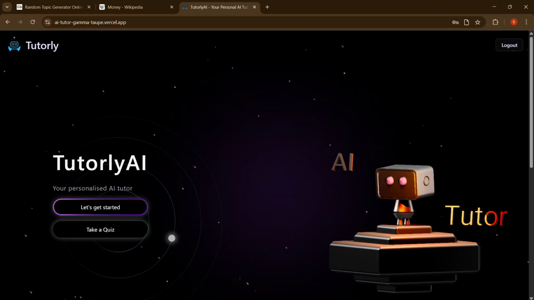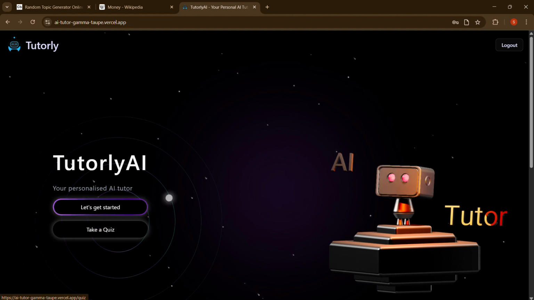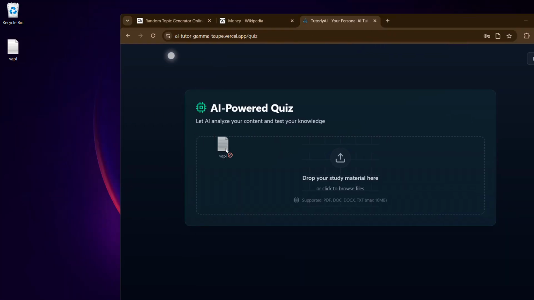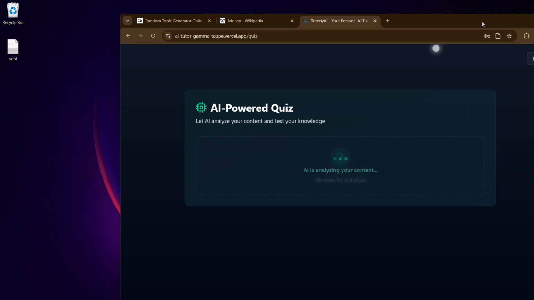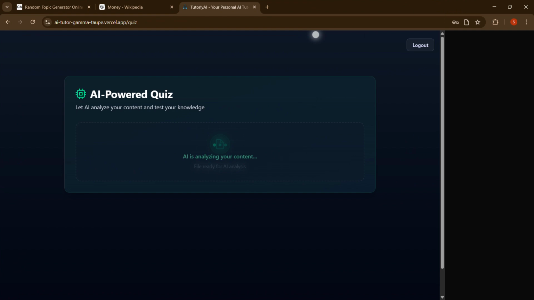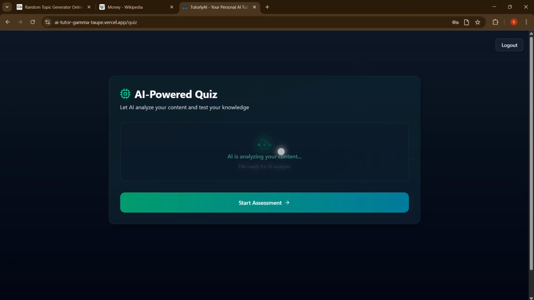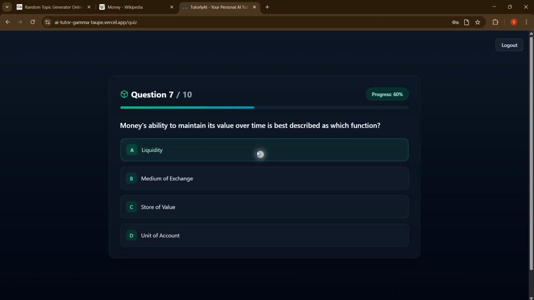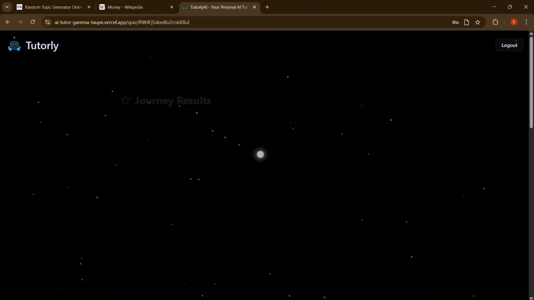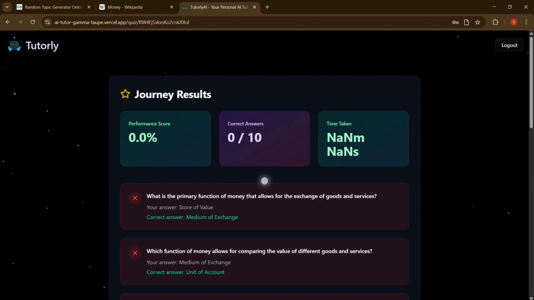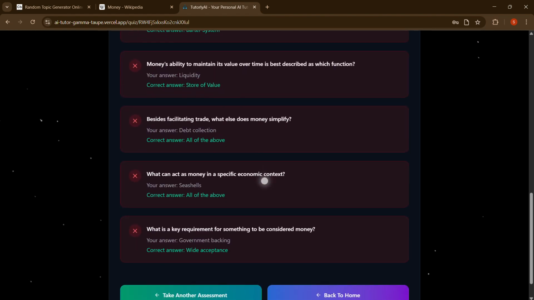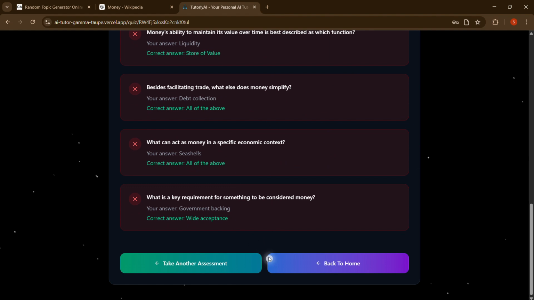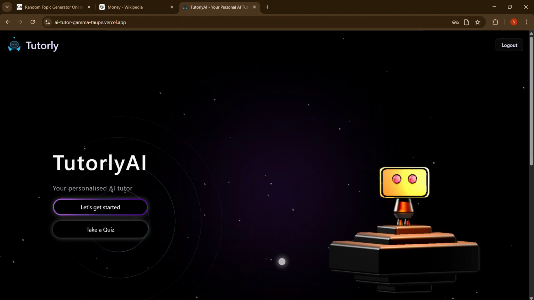Now it also has a feature to take a quiz. So let's jump into that. Here the user can again upload their notes material on whichever topic they want the quiz on. It will generate the quiz after analyzing the document, and after generating the questions, we can start the assessment. And after completing the quiz, it will give us the result page with the correct answer and the answer we chose. It will give an overall score. You can take another assessment or go back to the home page.